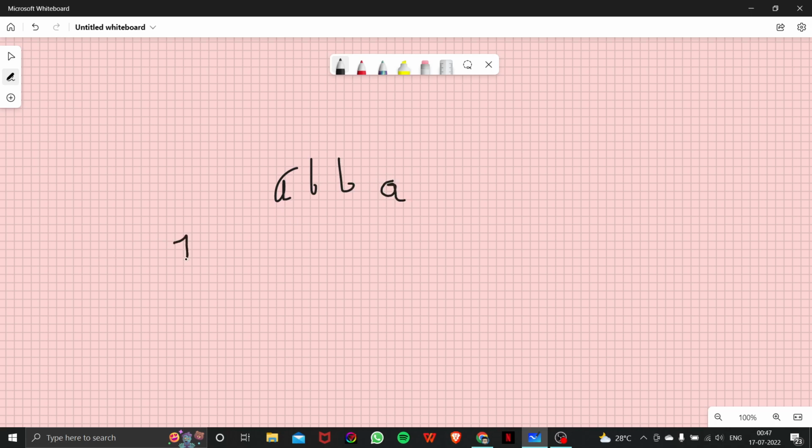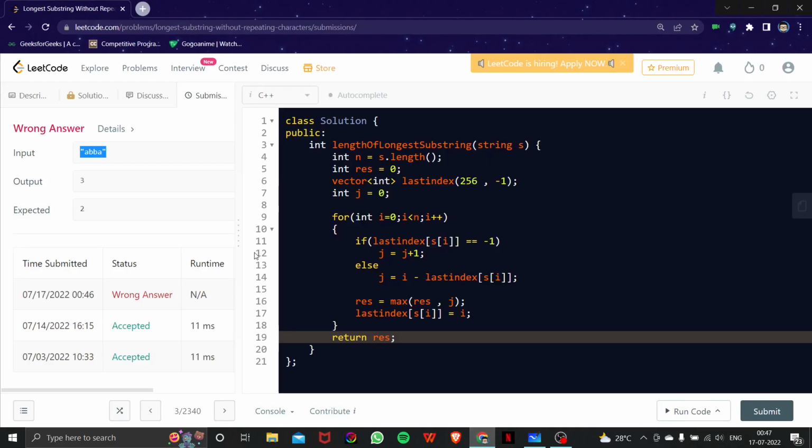Cool. It's A, B, B, A. So our j exactly is what? Here it is 1, here it is 2. Right, here it is again 1. Yeah. And here it is supposed to be 2. Am I right? All right. But what will I get instead of this? 0, 1, 2, 3. So instead of 2, I would be getting 3 here. All right. And that's why my output is wrong.